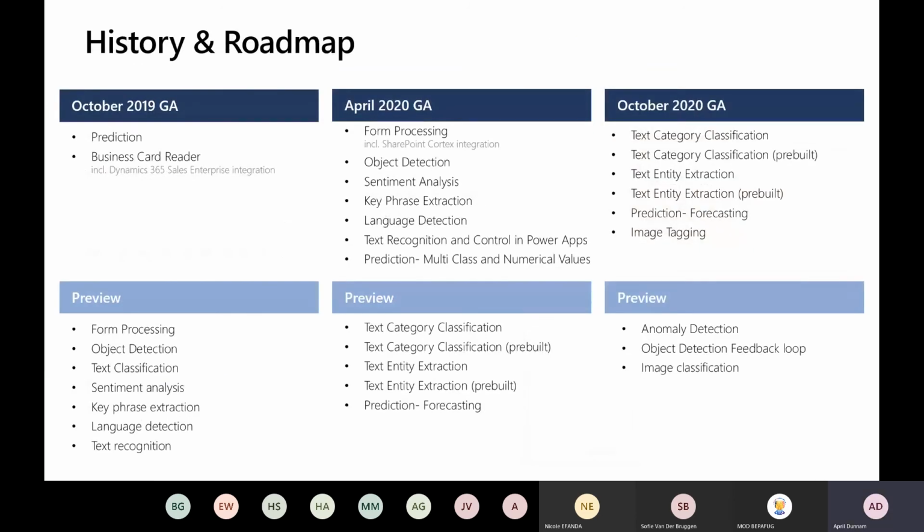And I just wanted to give you a little bit of history and roadmap of how far some of these AI Builder functionalities have come with the Power Platform. So it was released in October 2019, GA. The prediction and the business card reader are when those two main functionalities were released. In preview were the functionalities of forms processing, object detection, text classification, sentiment analysis, key phrase extraction, language, and text recognition.